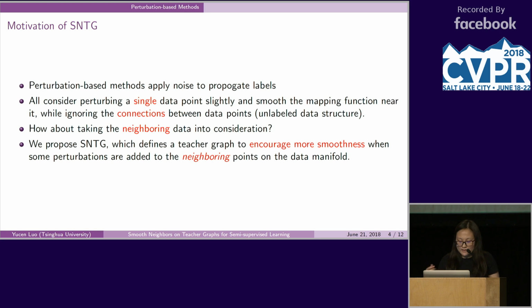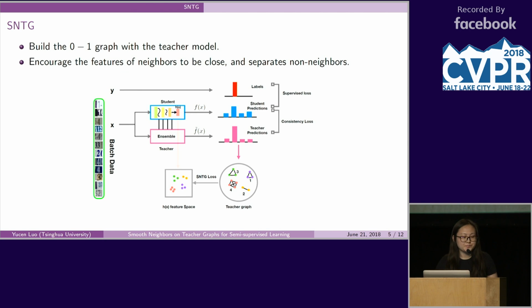However, this method only considers perturbing each single data point, while ignoring the connection between data points, therefore not fully utilizing the information in the unlabeled data structure, such as clusters and manifolds. We address it by proposing a new method, SNTG, that enforces the predictions of neighbors to be smooth, which is a stronger regularization than only imposing smoothness at each single unlabeled data point. We build a graph representing the similarity between data points using the predictions given by the teacher model. Then we encourage the features of neighbors on this graph to be close and the non-neighbors to be separated by at least a margin. The method is simple but effective, and can be applied to existing semi-supervised methods without additional training time.